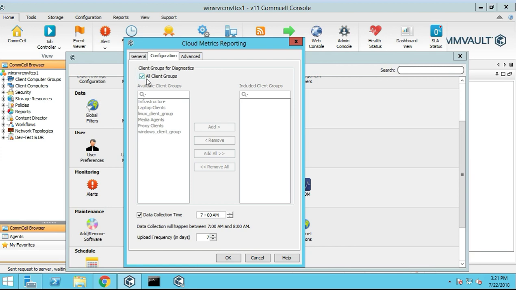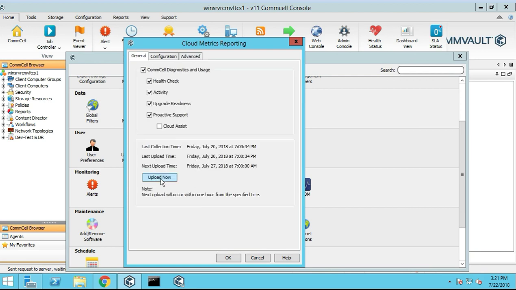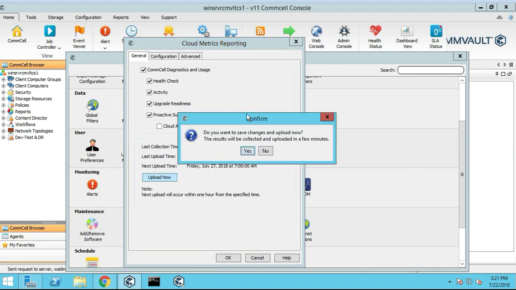Configuration, all client groups, right? We're going to available client groups. Yep. We're going to make sure all of them are checked. And data collection frequency in days, let's say 30 days. Advanced, you're going to do audit and chargeback. We're going to see all that information. And when you upload now or update now, it's going to ask if you want to save the changes, of course, yeah.